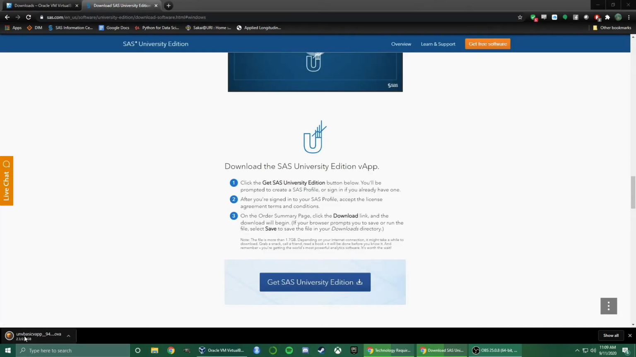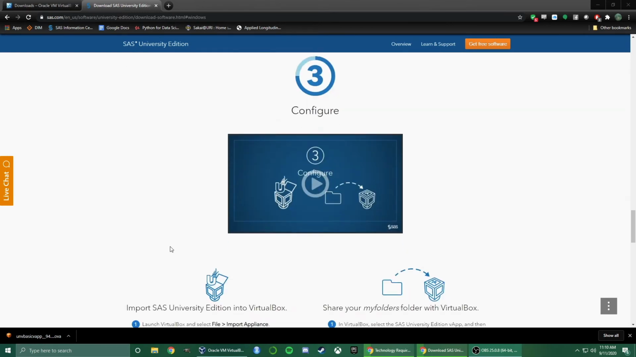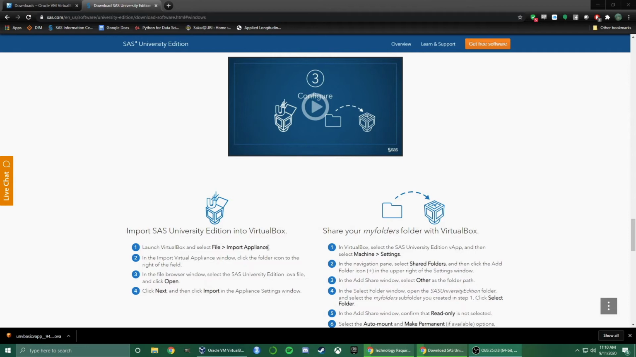So as you can see it down there. And then once that's finished installing, we can actually configure it with our virtual machine. So now that we're back and the install is finally done, we can proceed to the next step, which is configuring the VirtualBox and the SAS application.